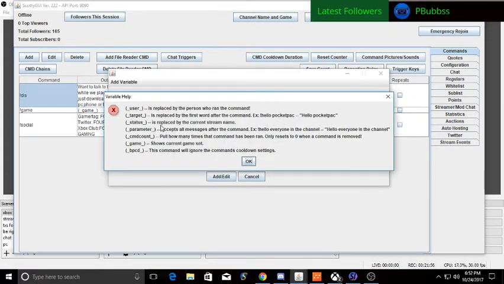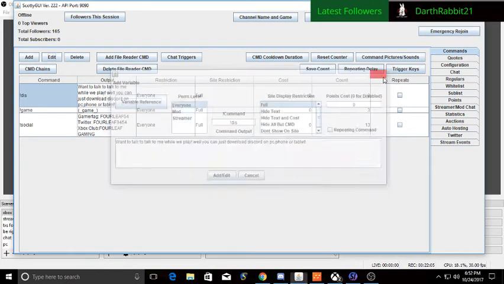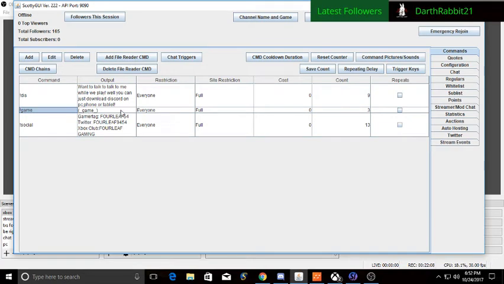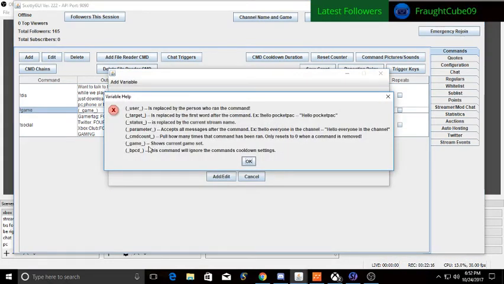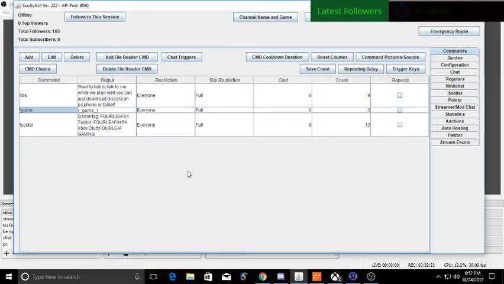You can go into your variable references, and this will tell you your users, your game. For example, right here, I have an exclamation mark game. And then I have the variable for game right here that we just saw. I'll go back into it. And game right here. Now whenever I use that command, it pops up in my chat with whatever game I'm playing. So I don't have to keep setting game over and over again. It just will pop up and say, hey, I'm playing this game. And it's very useful to have it like that instead of changing it every few streams.